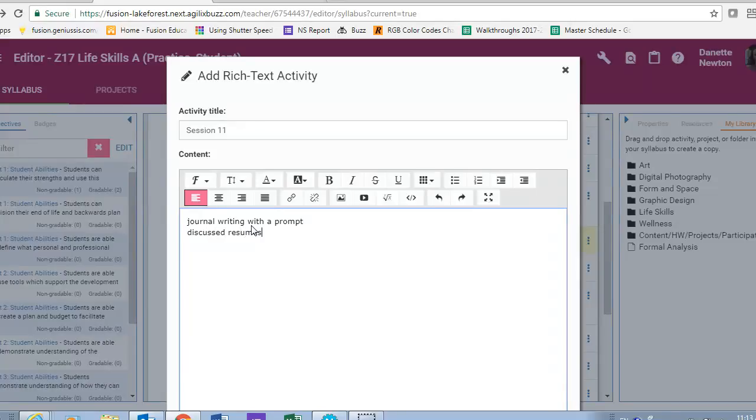Discussed resumes, looked at example resumes, and then anything else that you did in the class. Remember, this is for the student to reference what they actually did in class. This is not a narrative. The narrative is in the charting that goes home. So this is just a list.